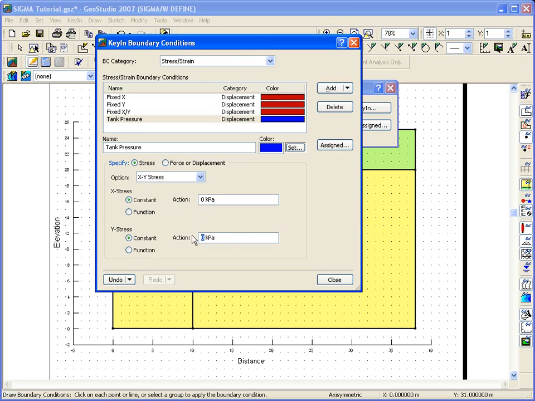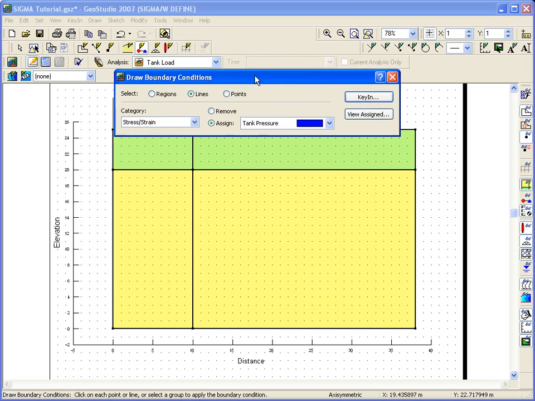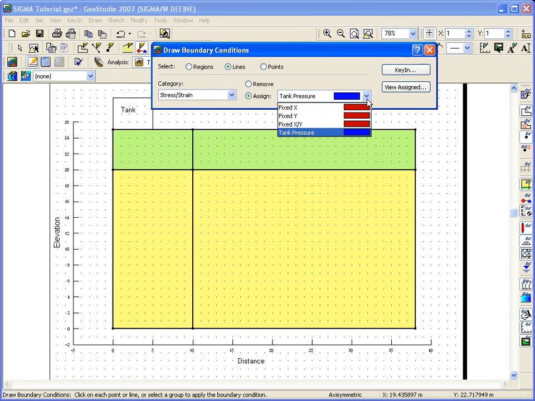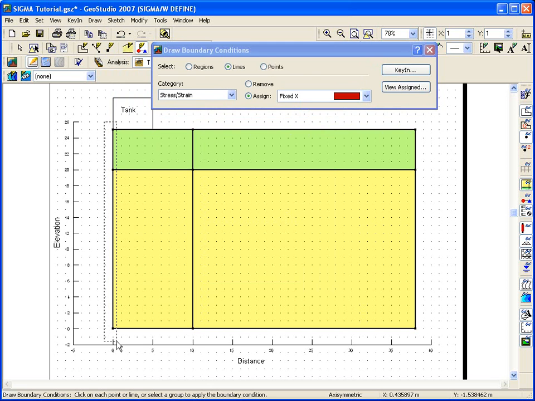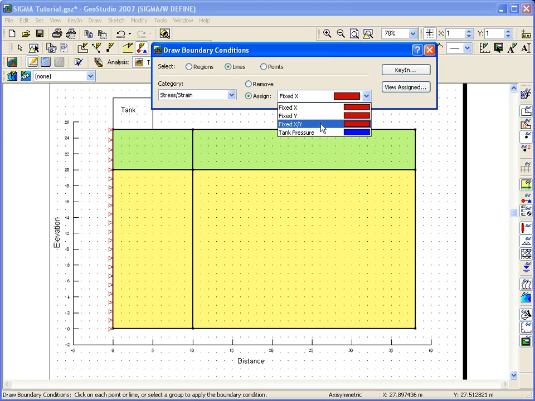The negative value means that it's acting downward. Once the boundary conditions have been created, you can then apply them to the region geometry. Along the left symmetric axis, we want to allow vertical settlement, but we want to restrict any lateral movement.